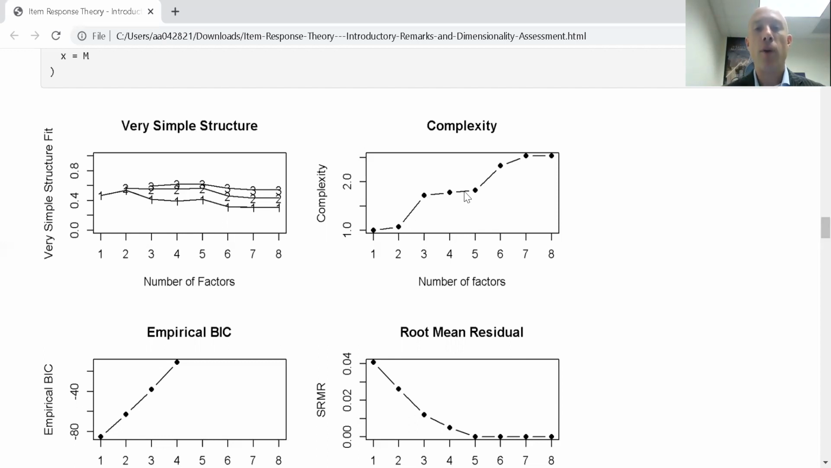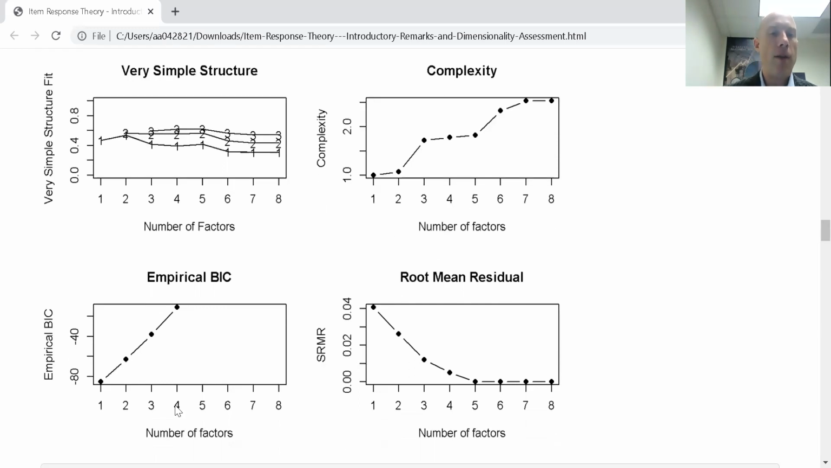Now, if I have 3, 4, or 5, I notice that in terms of complexity, to go from 3 to 5, I'm not picking up a lot of complexity. So if I was borderline between 3, 4, 5, I might go ahead and go with 5. But here, this is showing that 2 is a good choice because we haven't hit that big jump in complexity yet. And then we have our Bayesian information criterion. Remember that low is good. And then our root mean residual. Here we would like to look for an elbow, but I'm really not seeing much of an elbow here. We can see that we've got diminishing returns after 5.